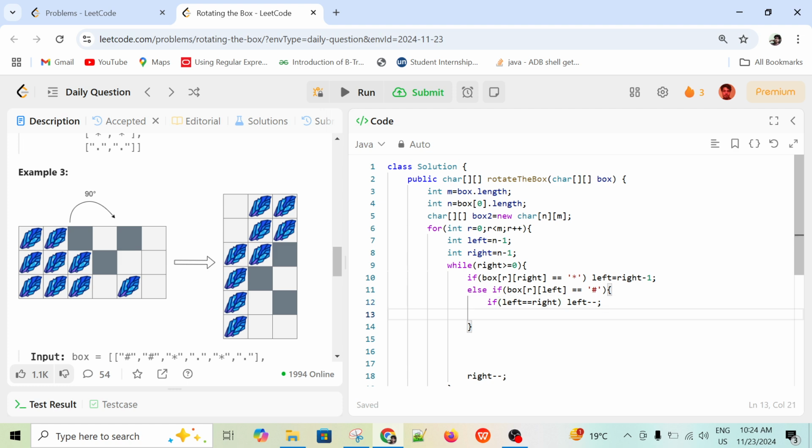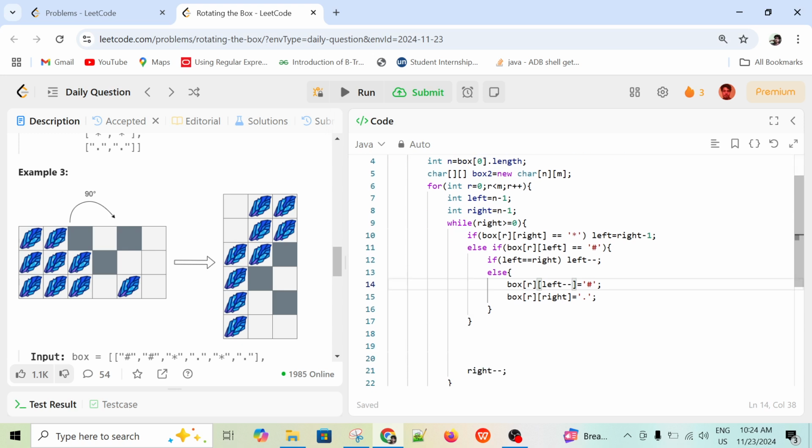And if it is not there, in this case what we will have to do is assign the stone to box of R, left, and box of R comma right will be assigned an empty. So dot will represent an empty space. This is the way, because you will have to decrease the left pointer, so we will decrease it here.